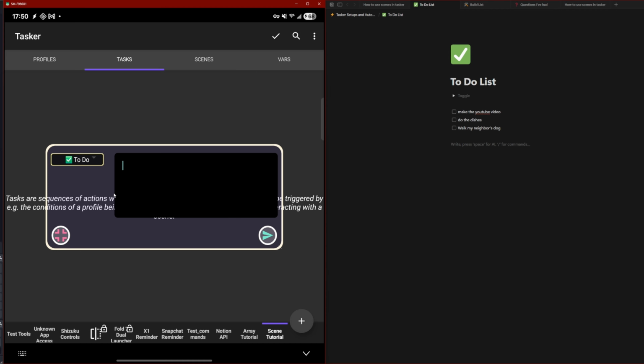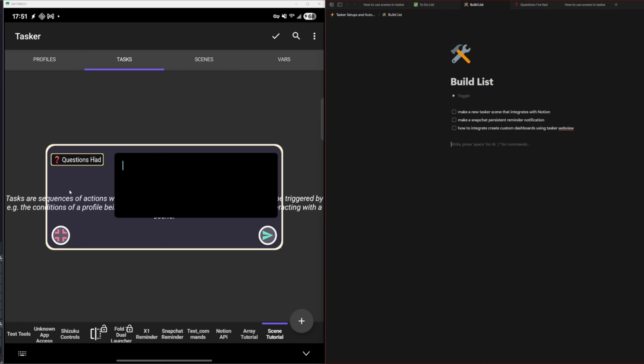This is a Tasker scene, and using Tasker scenes, you can create some integrations between different APIs or apps that you have using just your phone. Like this, where I can create a to-do list, or if I had different questions that I wanted to post, like how do I use a Tasker scene, I can make that integrate directly with my Notion to keep my notes really clean on the go. So let's get right into it.